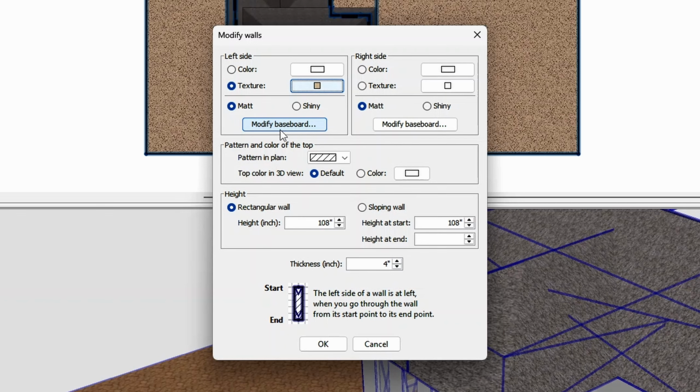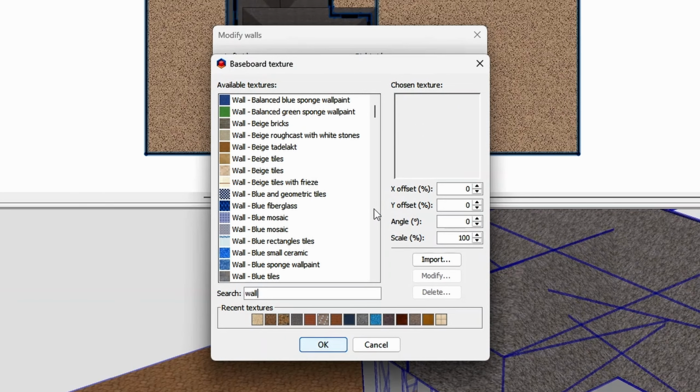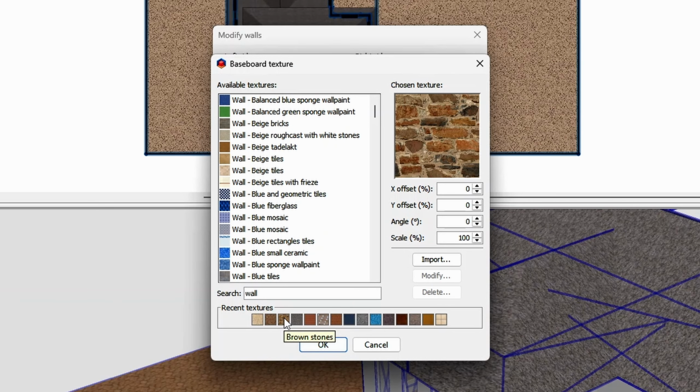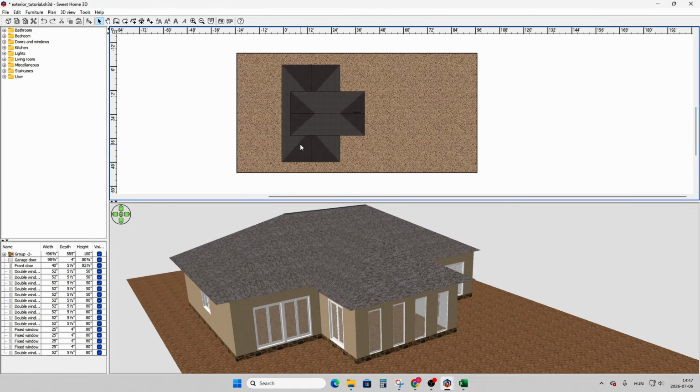You can use the baseboard tool to create a plinth around the exterior walls. Enable this checkbox, select Texture, click this button, select the bricks or stone material, then click OK. In this section, you can increase the height of your plinth. Then click OK twice. For easier editing, I just hide the roof.